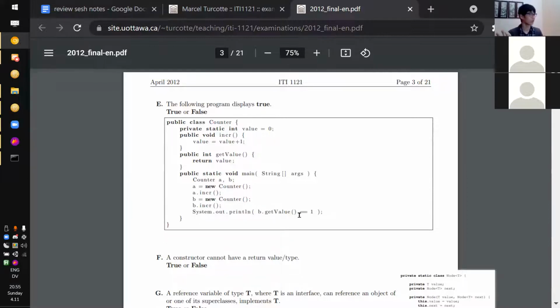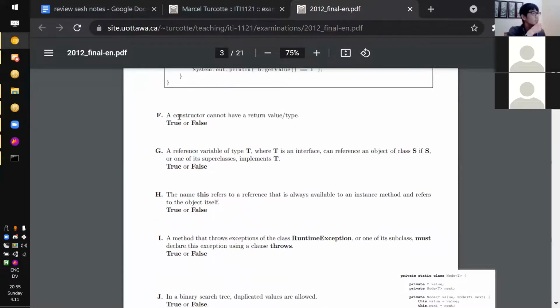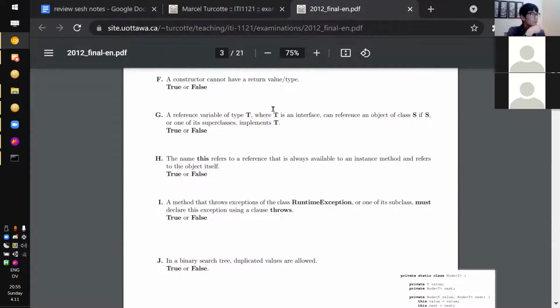We need to do B dot get value. Wait, no, this would fail for another reason. Get value, return value. Oh, no, that's fine, because even though this is non-static, it can still access static things, but this will return false just because it's 10 into 2. Yep, it's a class variable. Constructor cannot have a value return type. Yeah, true. Reference variable type T, otherwise it's not a constructor.